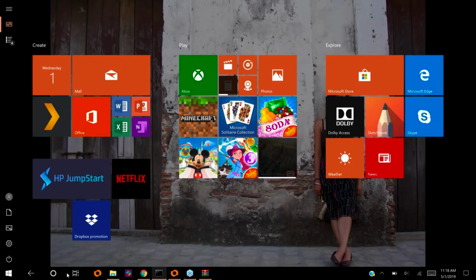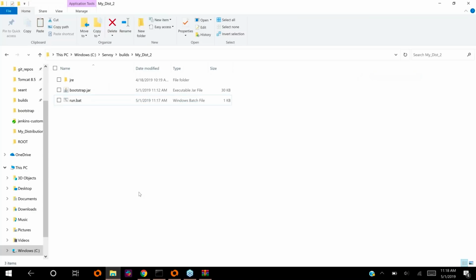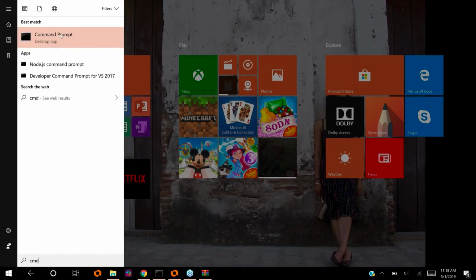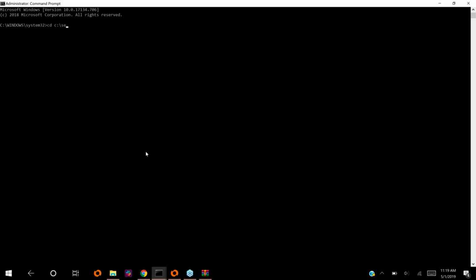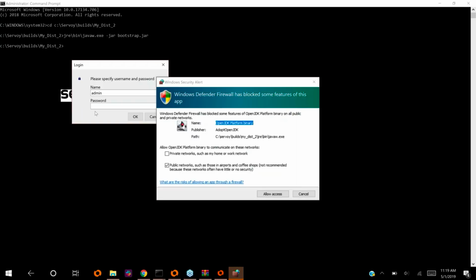Well, let me try this from the command line here. I'll go to the directory where I made the distribution, and it would be JRE bin javaw.exe -jar bootstrap.jar. Okay, that works. So maybe something is wrong with my bat file.